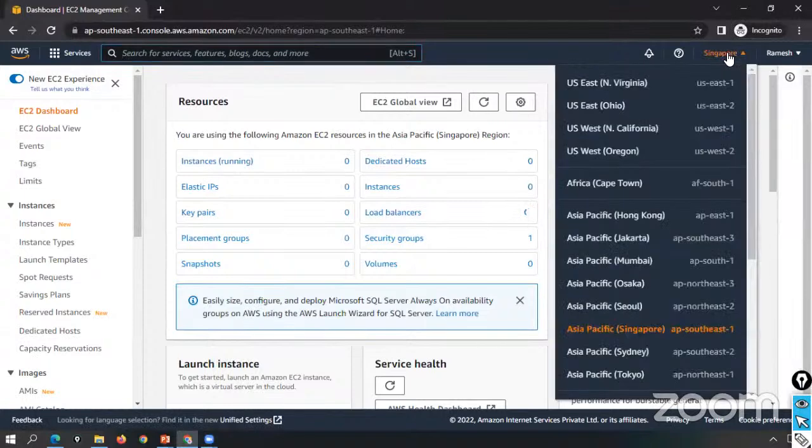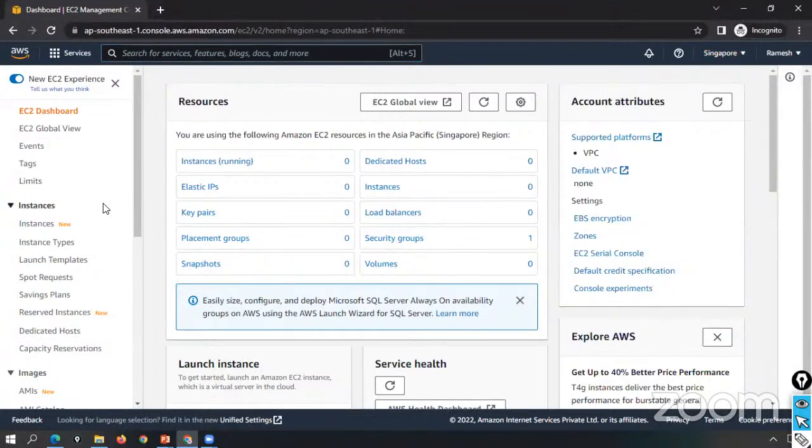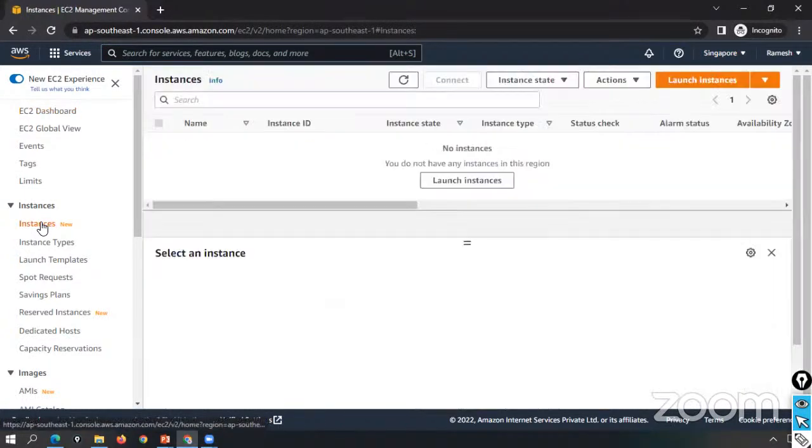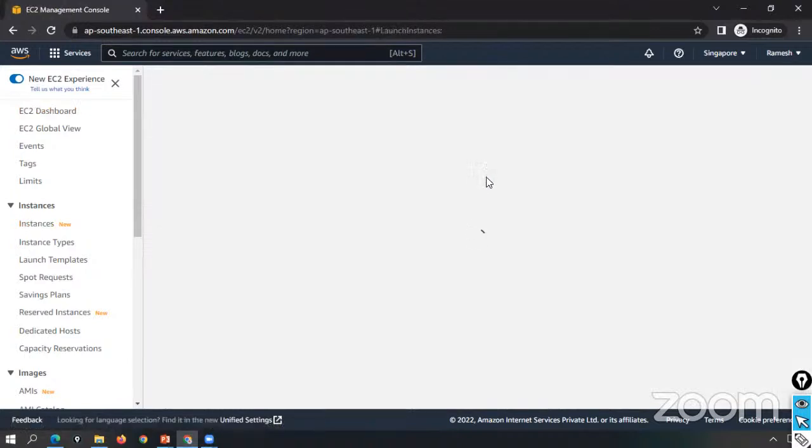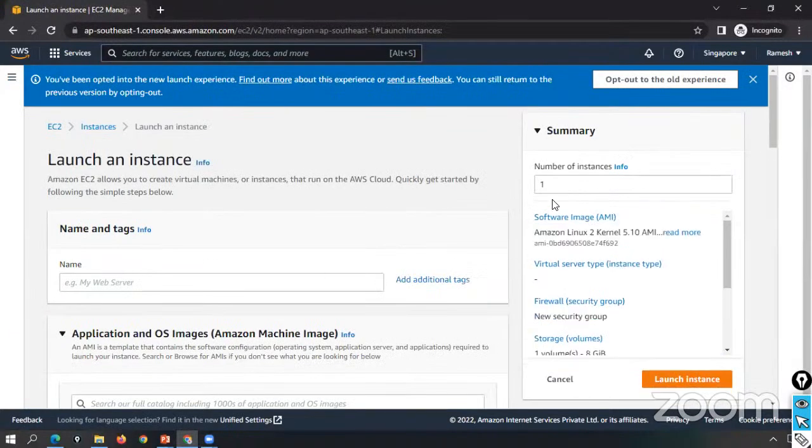Select your region. And here we see the instances. Instances are nothing but virtual machines. So click on launch instance. And it's asking how many instances you are going to launch. Let's say 1. If you want to launch 10 instances or 100 instances, you can specify the number here. And it's asking what your instance name is. Let's call it VM1, virtual machine 1.